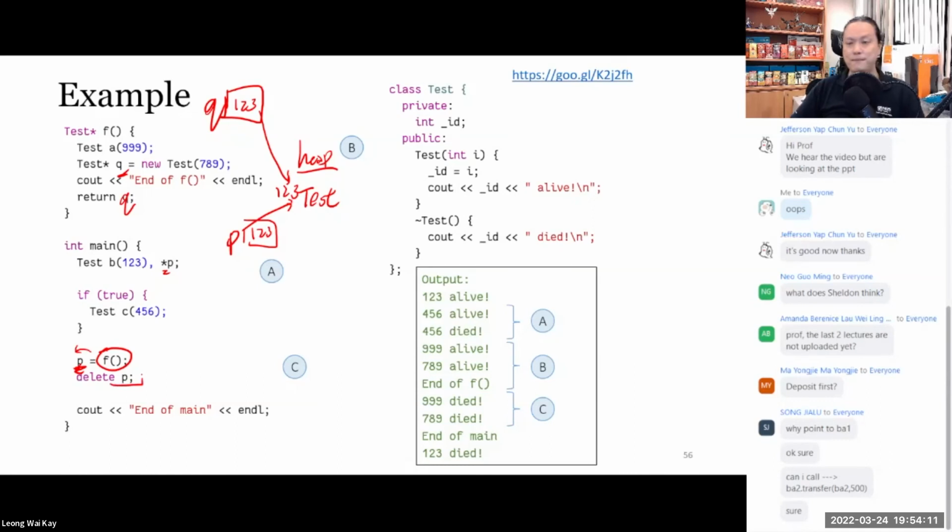Now I can delete P. P is a pointer. I can delete P. So what happens is I will delete this test. This test was actually 789. So you see, 789 died.